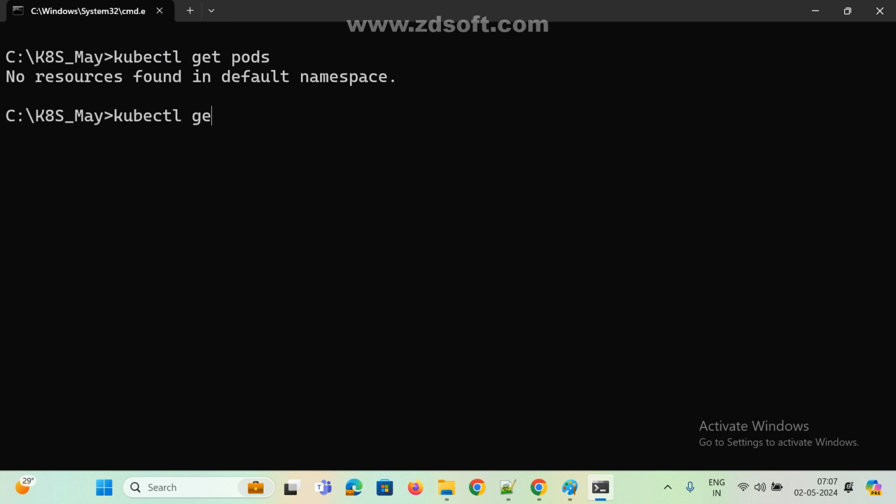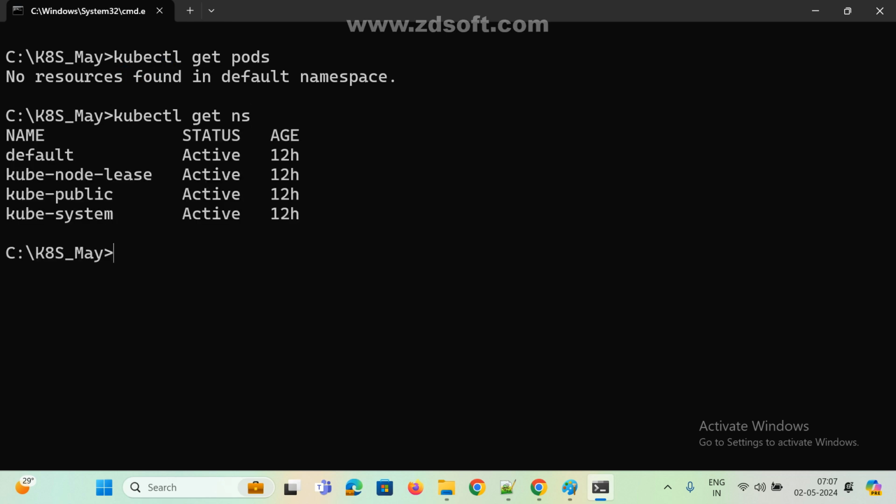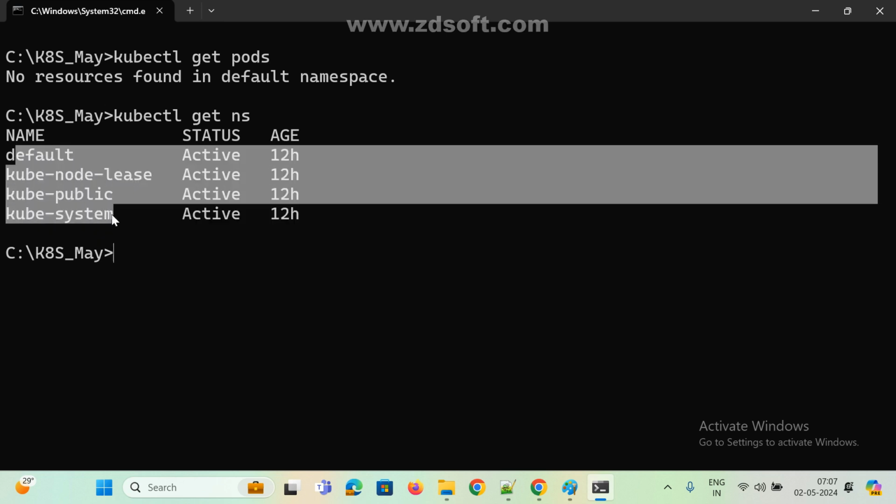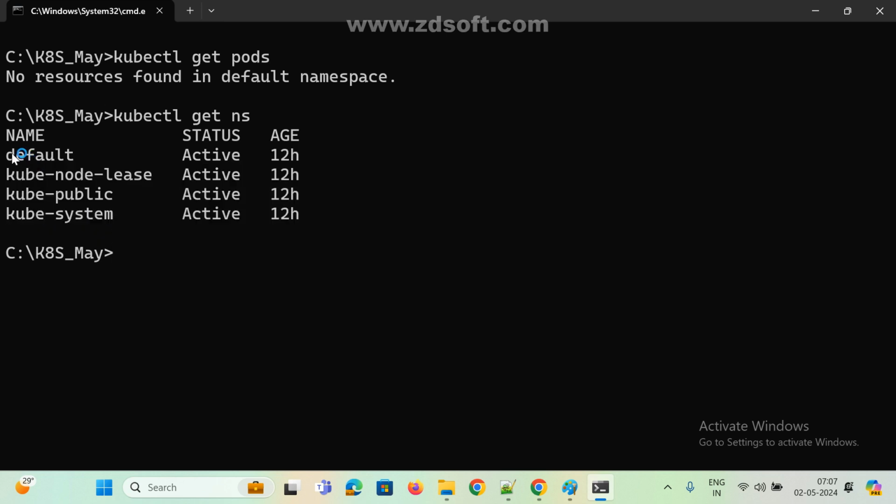kubectl get ns. What does ns mean? Namespaces. See here, right now these are all the default namespaces. If we create any pod, by default that pod will be deployed in the default namespace.